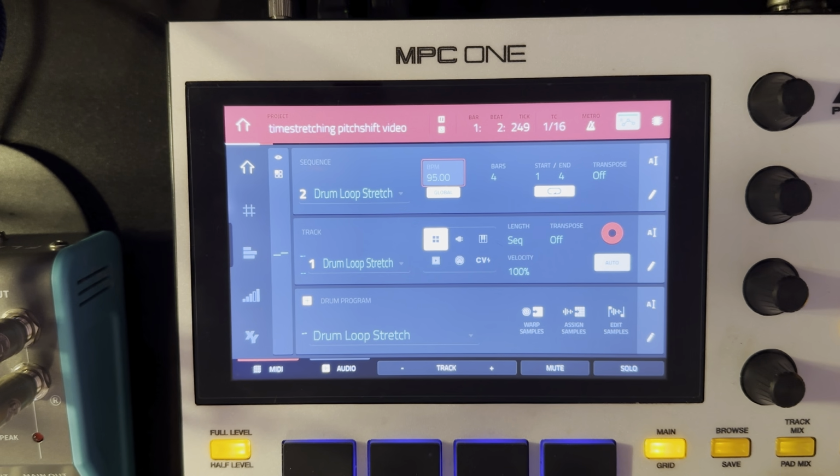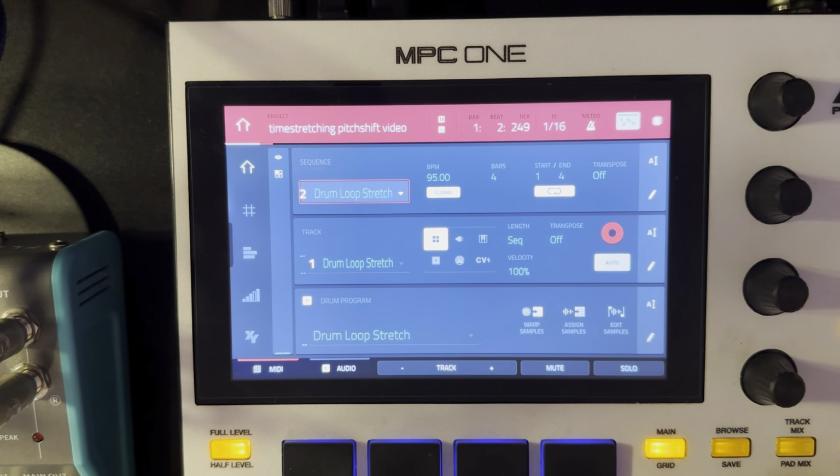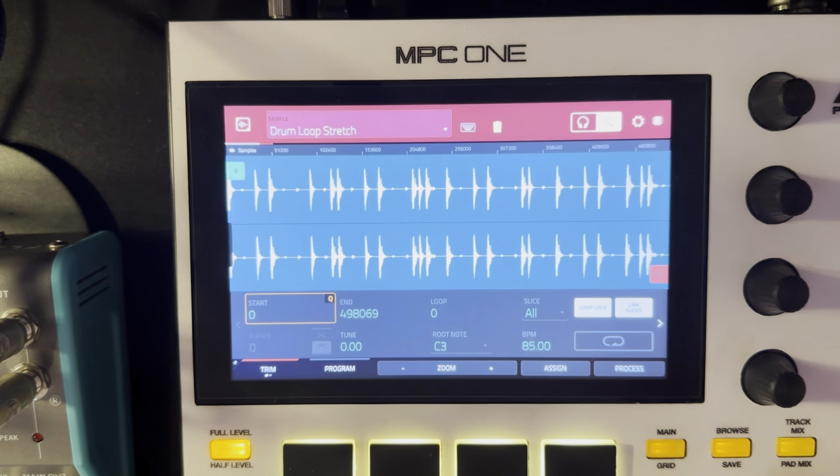So we can hear right away that that was not loop tight. It was not in sync with my metronome. It did not match my BPM. So that's when we need to figure out, well, how are we going to get that to match my BPM of 95? We're going to jump into our menu and go to Sample Edit.